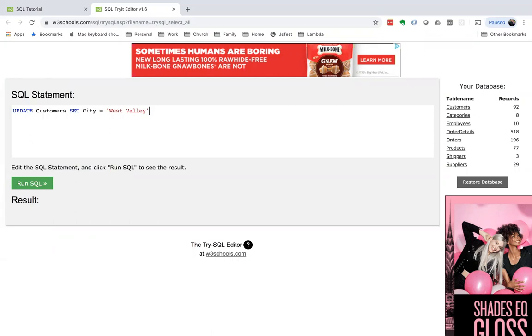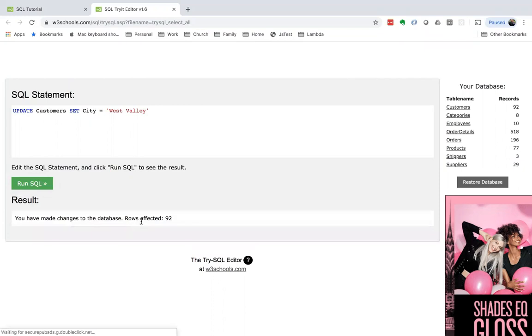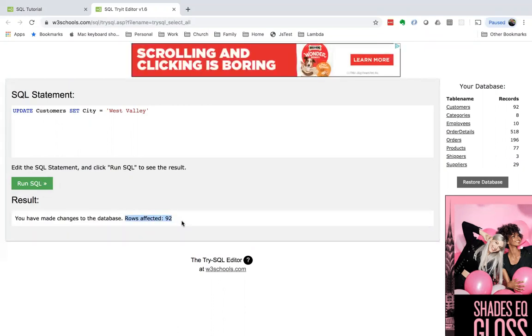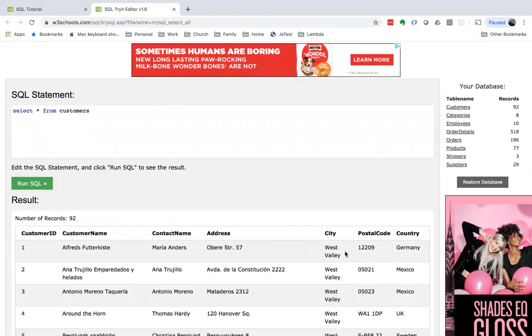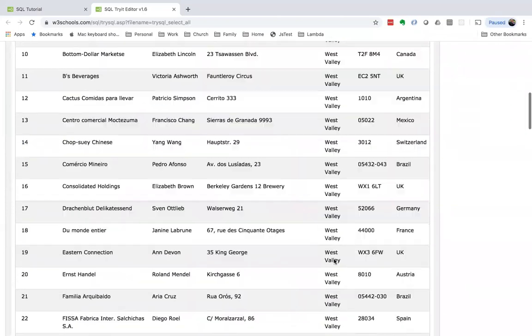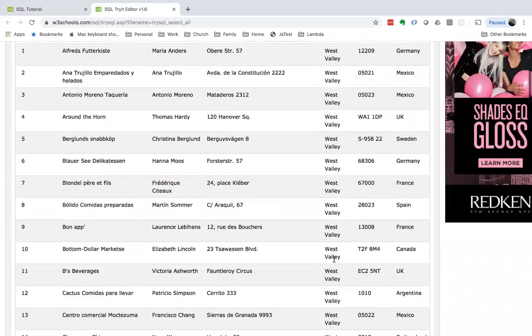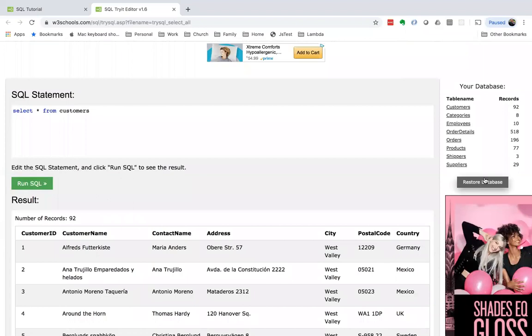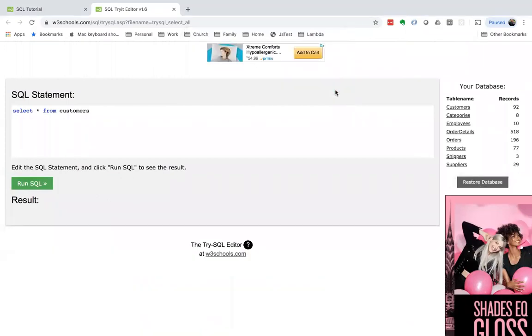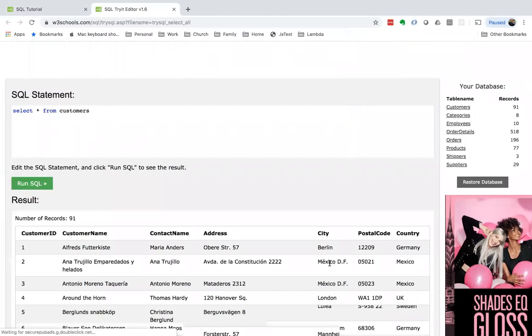That's right. It will update all the city values for each of the records. So I'm going to go ahead and run it. You can all gasp in horror as it shows that I've now updated 92 records. Whatever those cities were in there, they all now say West Valley. Okay, that's a problem. So I'm going to click Restore Database because I don't really want it to be that way. Now you can see they're all restored back.